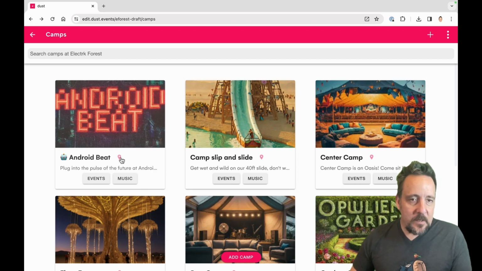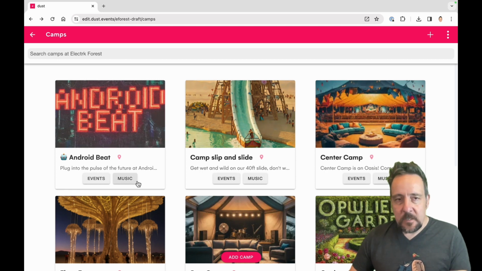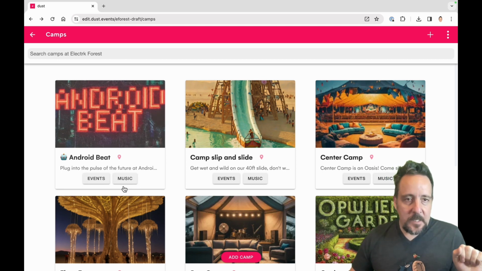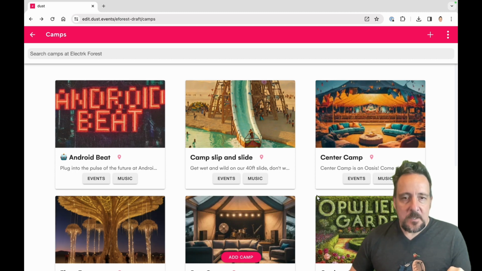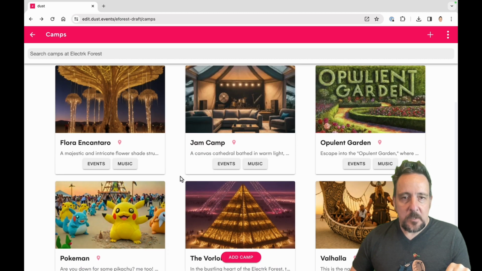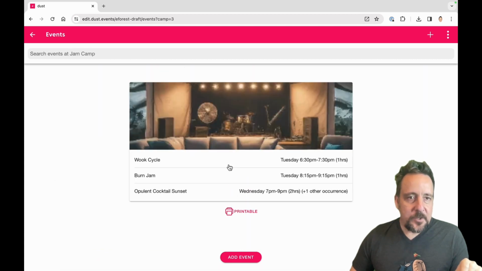Any of the little icons show which camps have already been placed. Now you'll also notice that there is an events and music button for each camp. That essentially lets you narrow down what events are in that particular camp. So for example, if I were to look at Jam Camp's events, I can click on events, it shows me that I've got 3 events here. It also shows me when some of those are recurring events too.